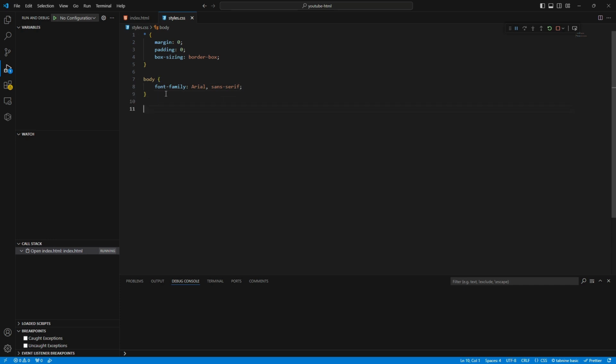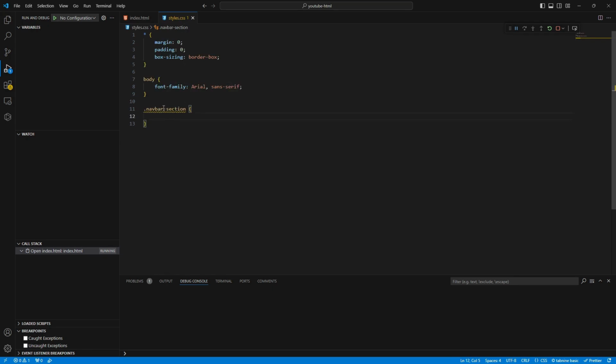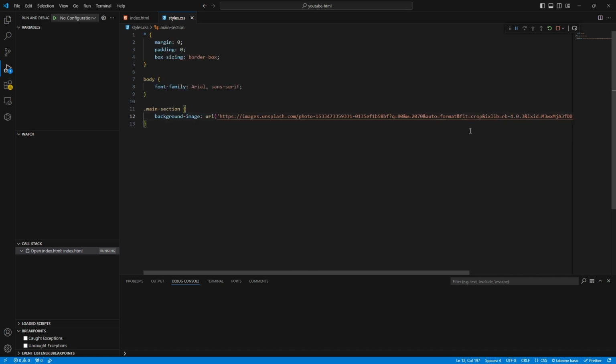Now let's start with our navbar section. We have named this class as a main section, not a navbar section. So we have our main section first. Inside our main section, we will use our background image, and let me copy the URL of the image. You can add any image you want. I have taken one from a free resource like Unsplash and I am just pasting the image here directly. We have our background image.